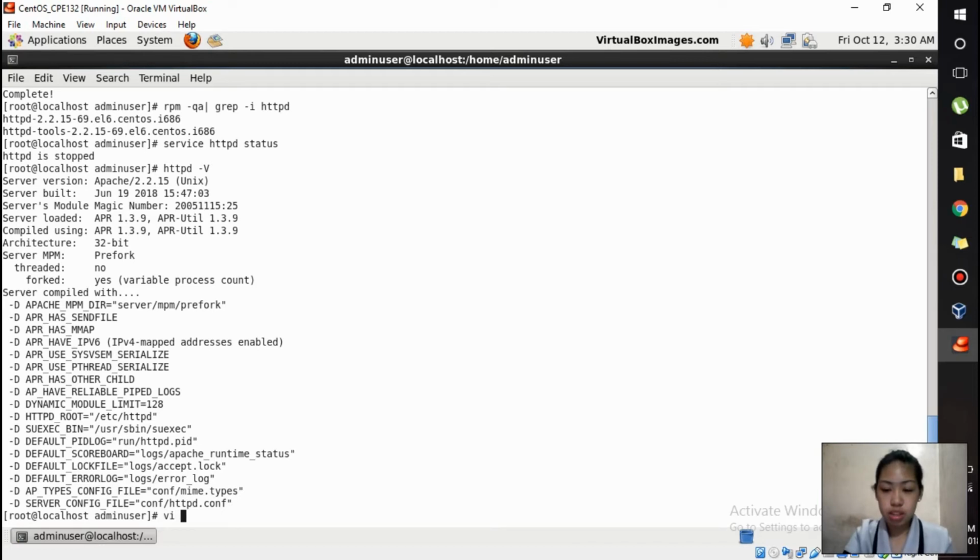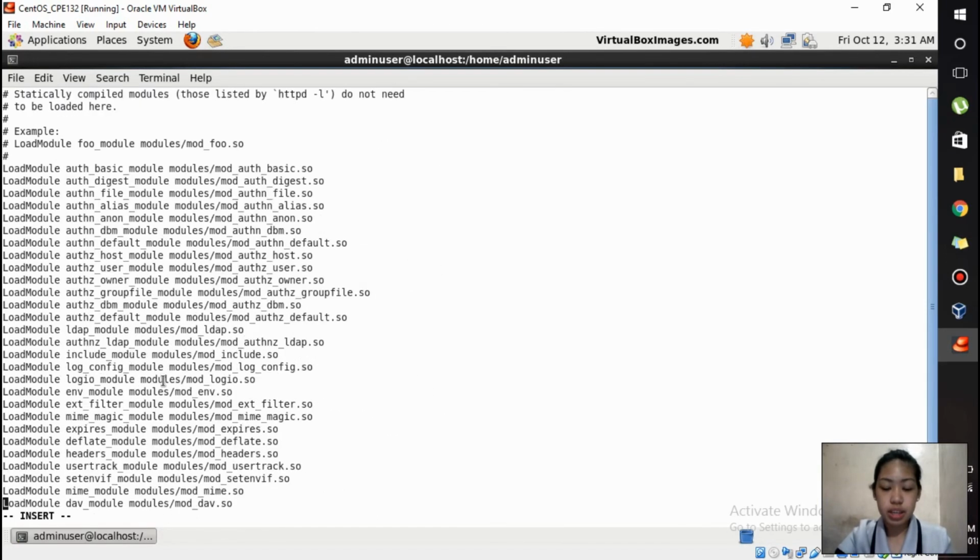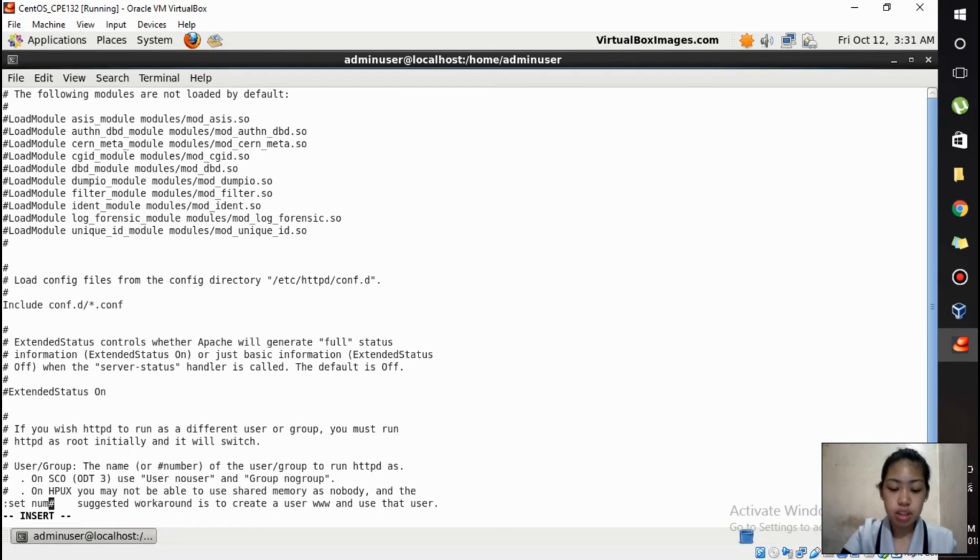So vi /etc/httpd/conf/httpd.conf. Now you can see here the configuration file upon entering the command.